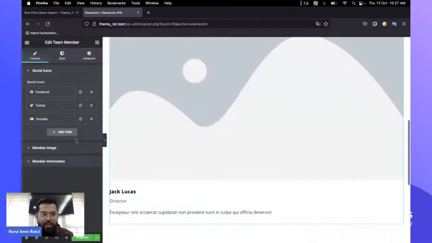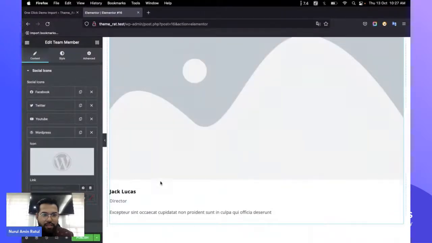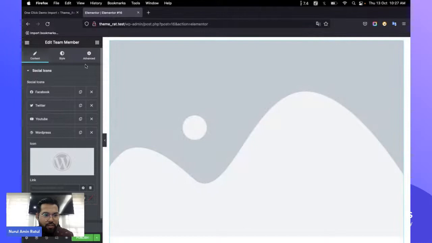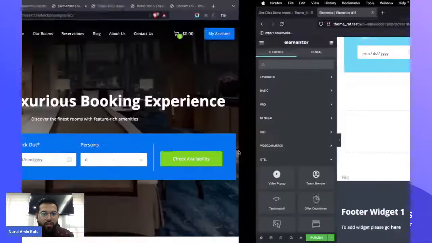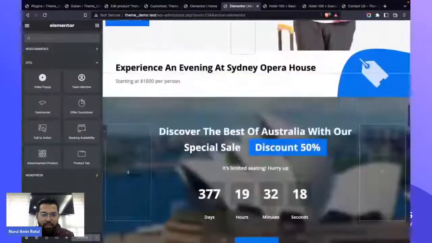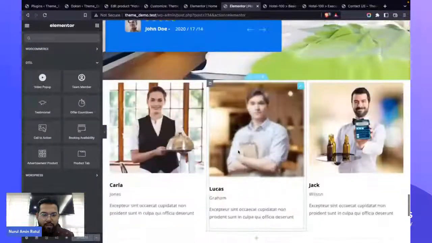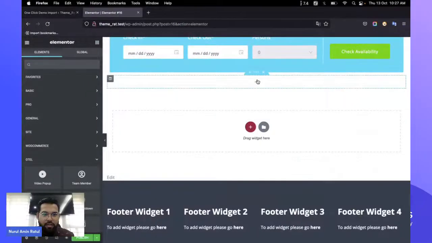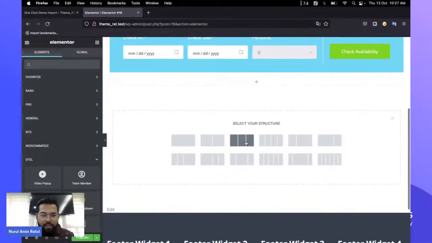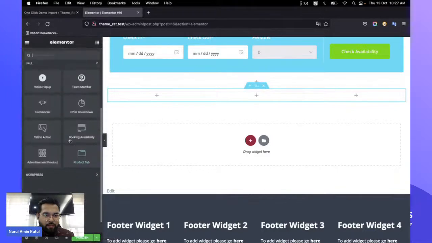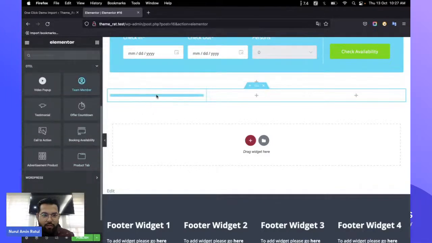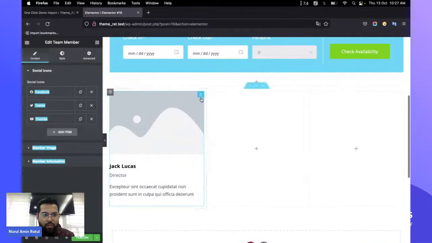So you can have all the members here. So this is the employees list. You can have different social icons for them, list for them. This is just for one. So like here we had 3 employees showing. So how is this created? You can hit the plus icon here, select this layout with the 3 blocks, then just drag and drop the team members one by one.